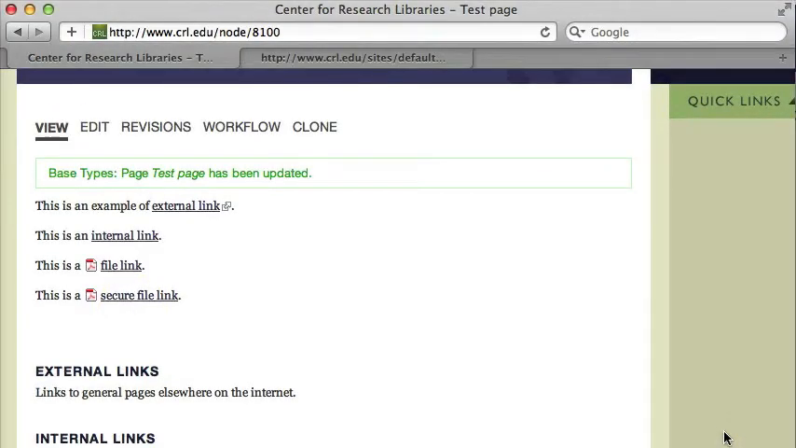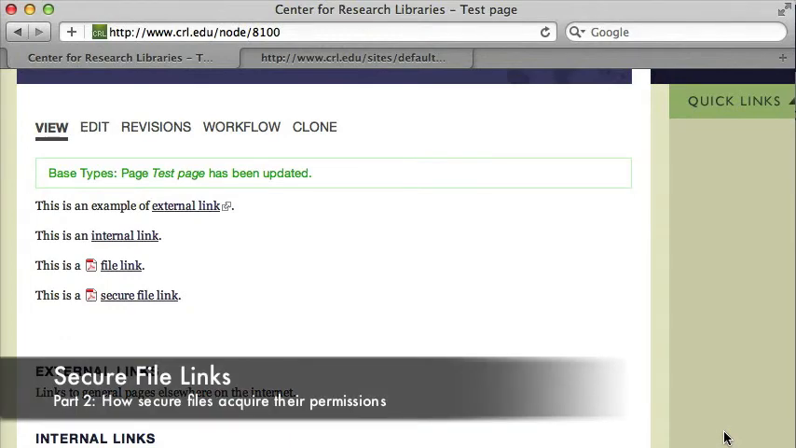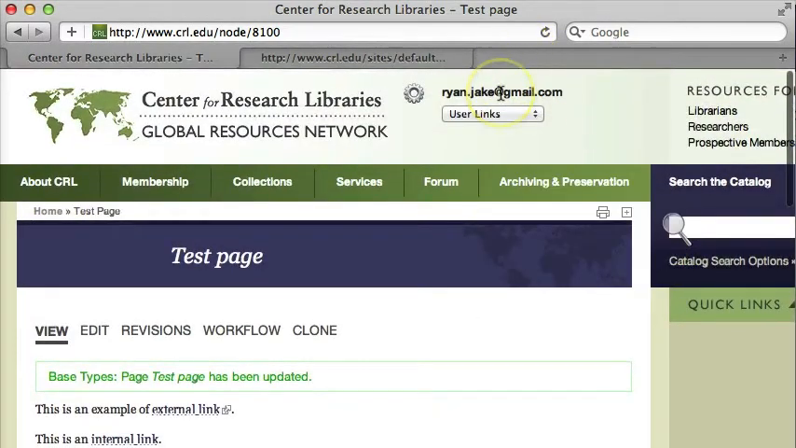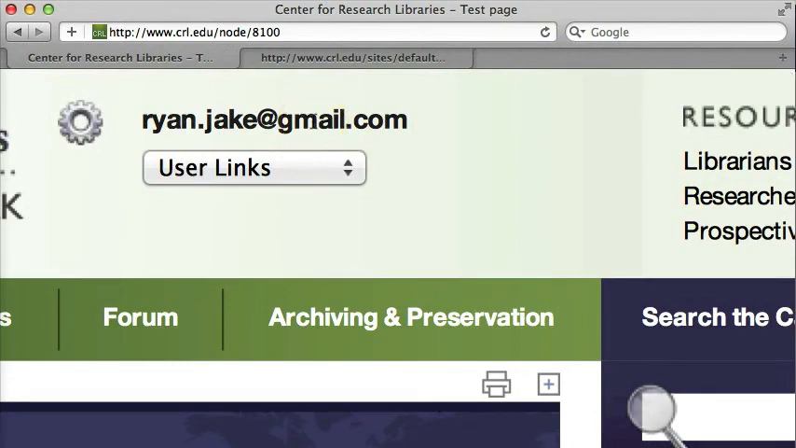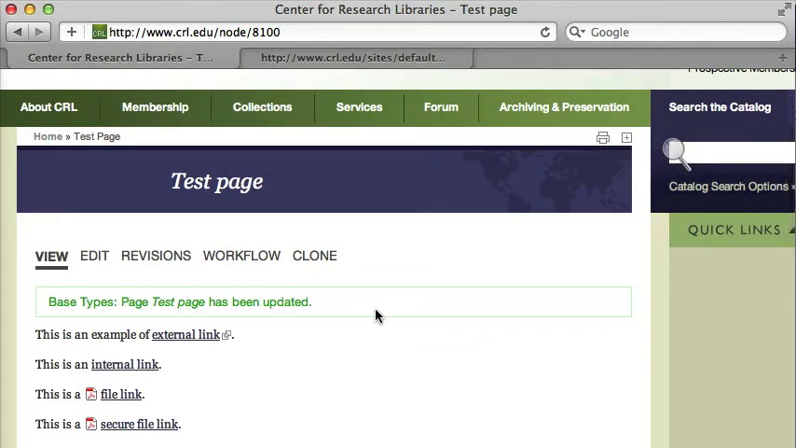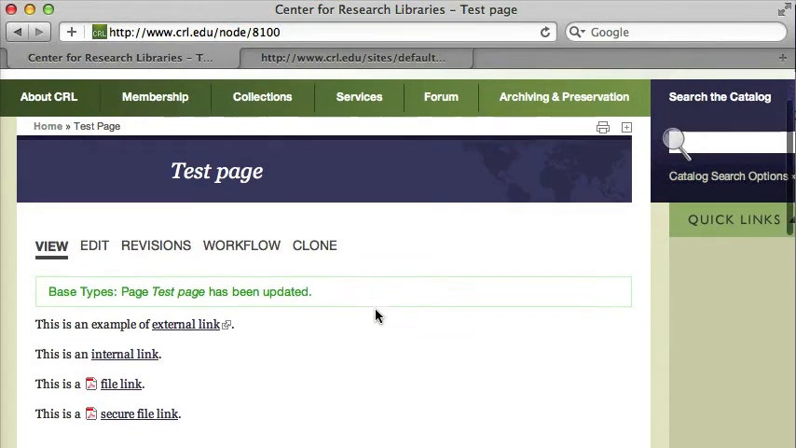Okay, so let's now have a look and see how these links function for different types of users with different access. What I'm going to do is take a copy of the insecure version and the secure version of the link. I'm going to try to access those files as a non-privileged user. At the moment I'm logged in as an editor, as a privileged user, and as a result I have access to this page.